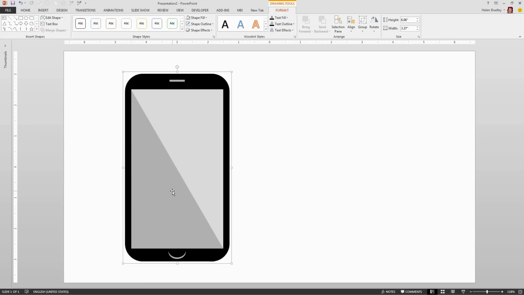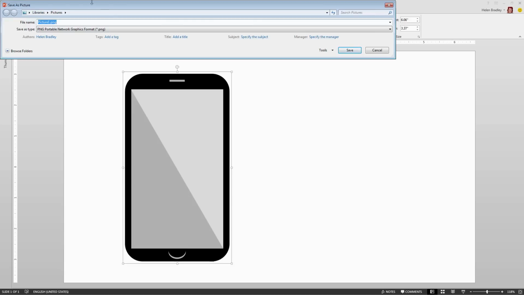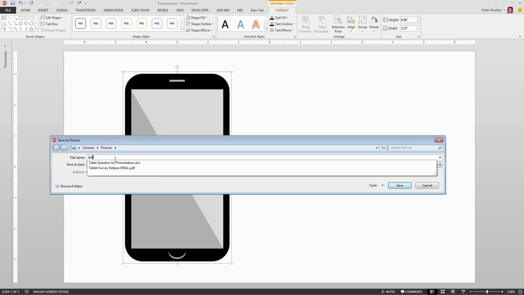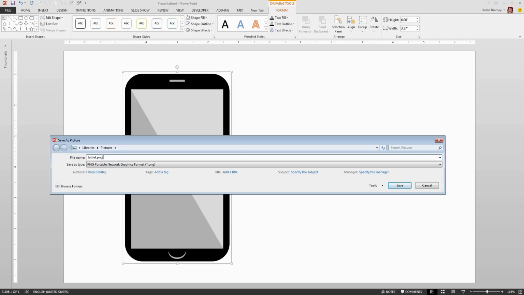Now, if you want to use this in PowerPoint, then just save the file and you can just drag the object from this slide into another slide presentation later on. But you can also use this elsewhere. If we right-click this and choose Save as Picture, then we're able to save this as a PNG file that we can use elsewhere. So I'm just going to call this tablet PNG.